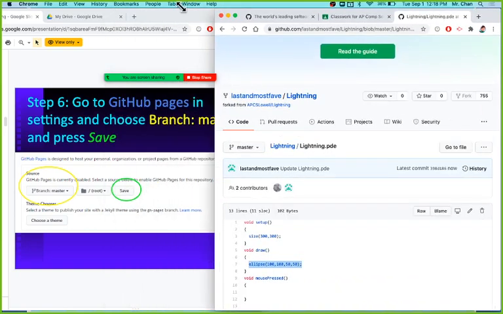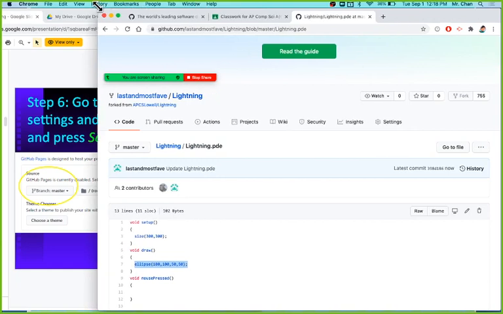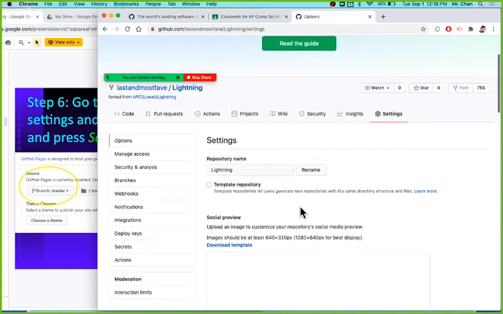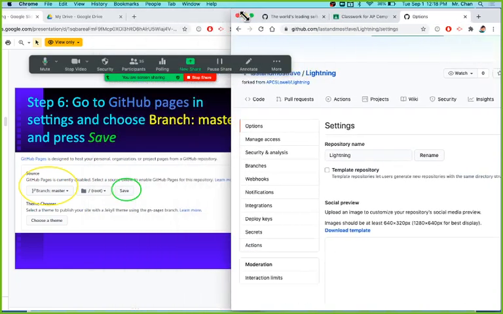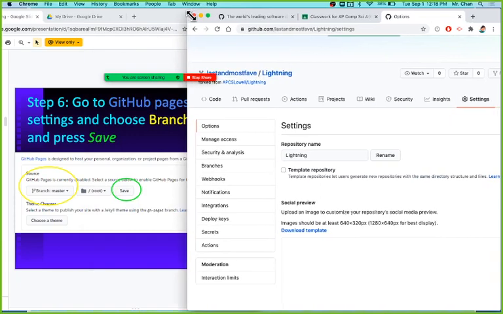So GitHub Pages and settings. So make my screen bigger, right? Their settings. Now I go to the next part. Next keyword is branch master. Okay, am I there?